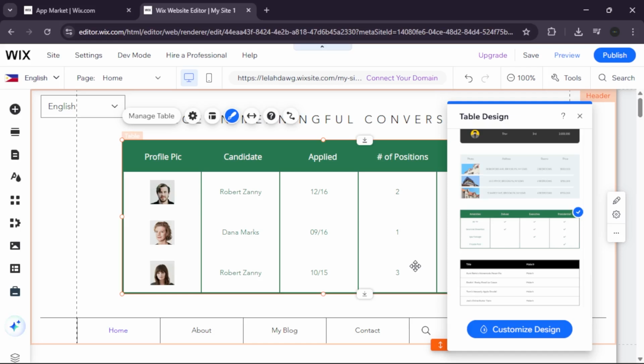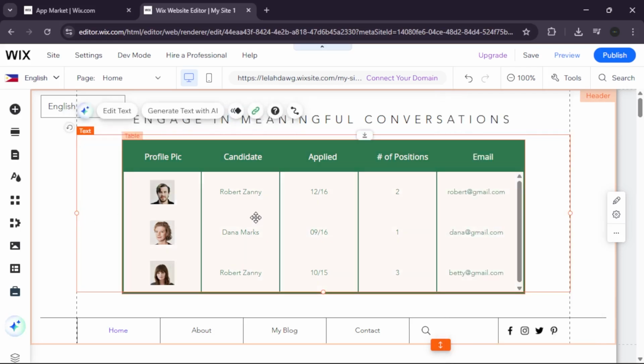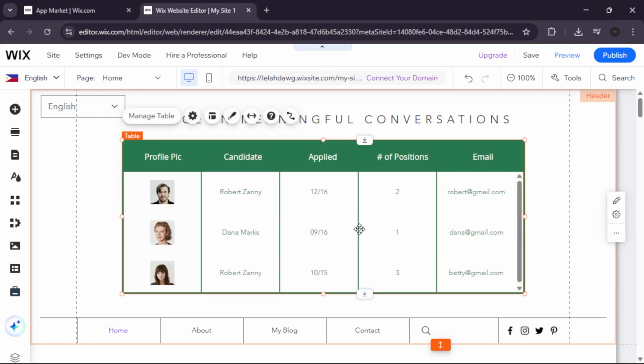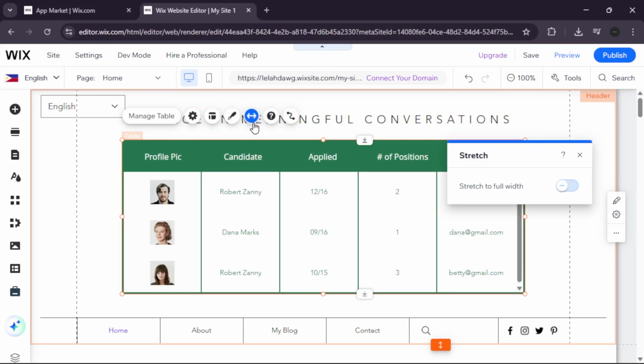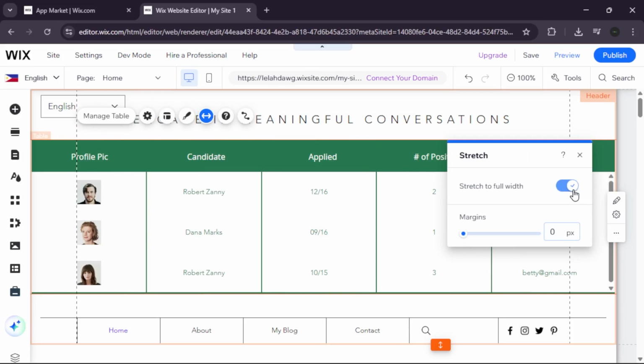Step 4. Adjust column widths. Sometimes the default width doesn't fit your text. Hover your mouse over the vertical lines between columns in the editor. Simply click and drag to resize them. Wix will automatically adjust the rest of the table to stay within your page margins.